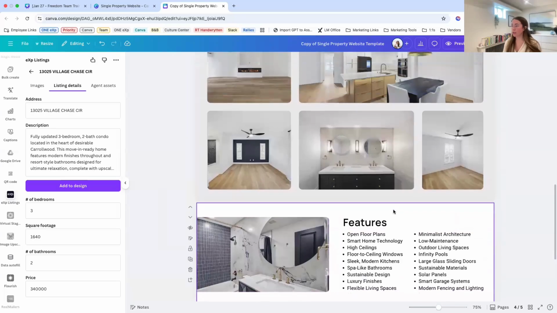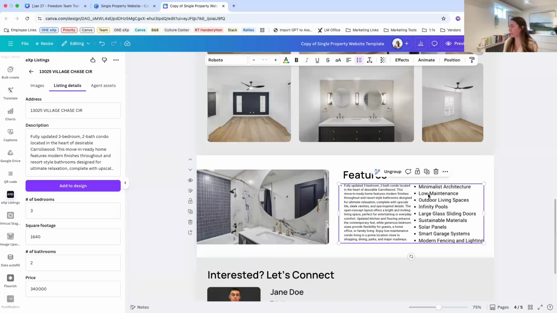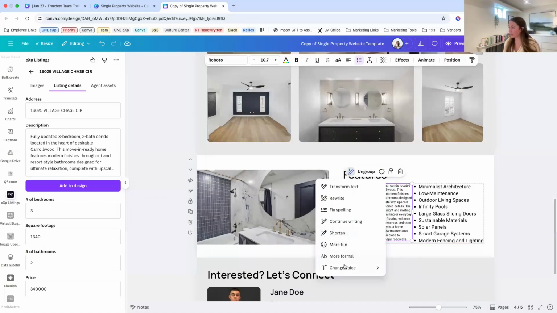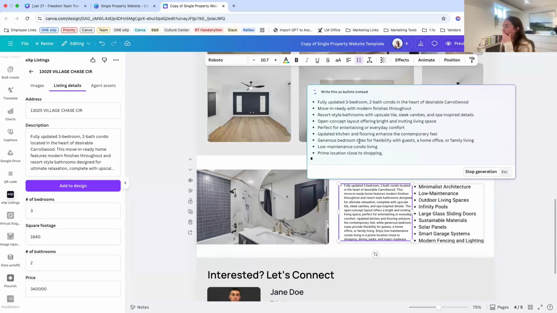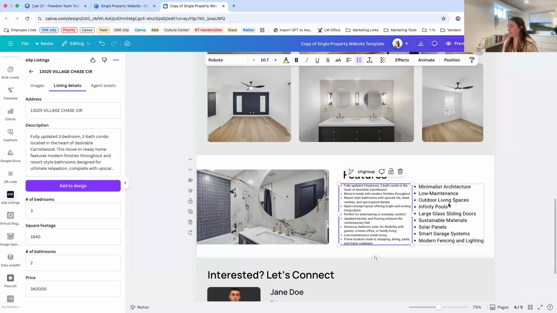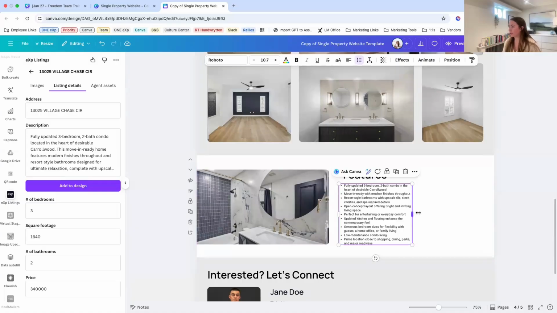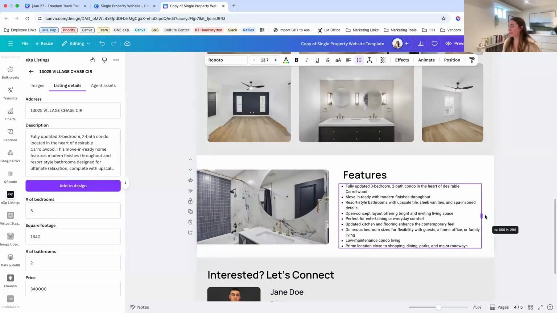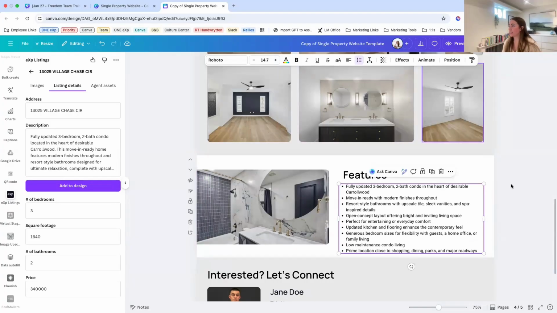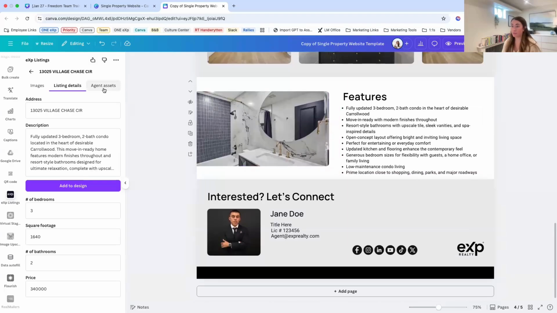Now, with features, I'm going to try this. I've never tried this before, so it may not work, but let's give it a try. I want to see, can I Magic Write this to be bullets? Perfect. So let's do that. And I'm going to delete that. I may need to lengthen things. I can increase my font size, but you get the idea of how quick that is to just come up with some relevant content based on what you already have.